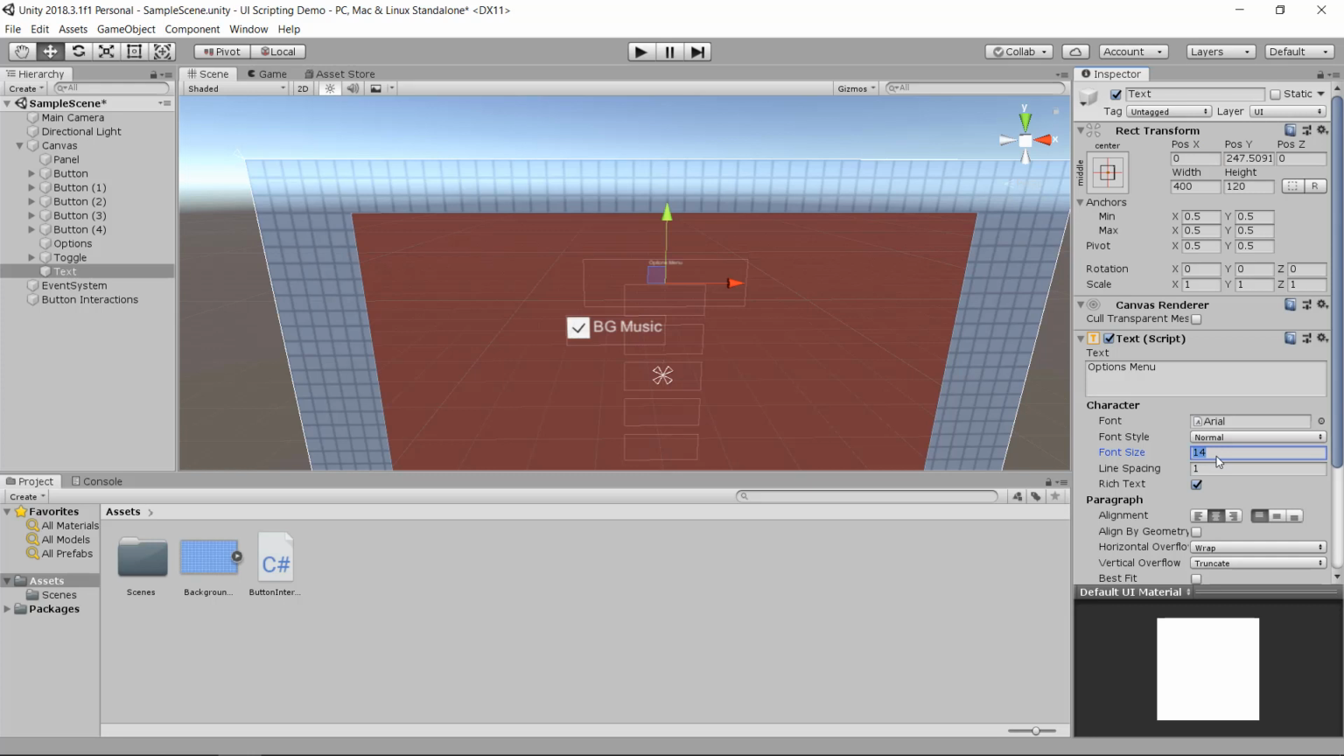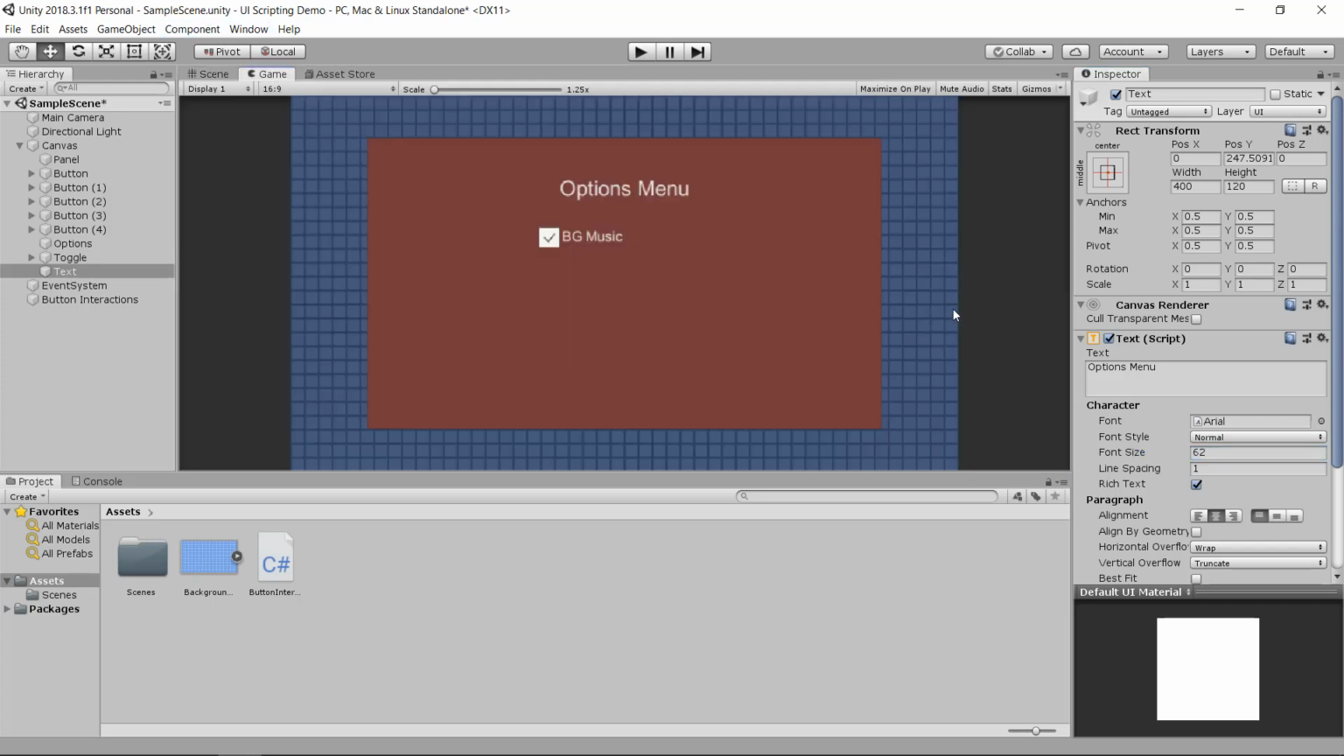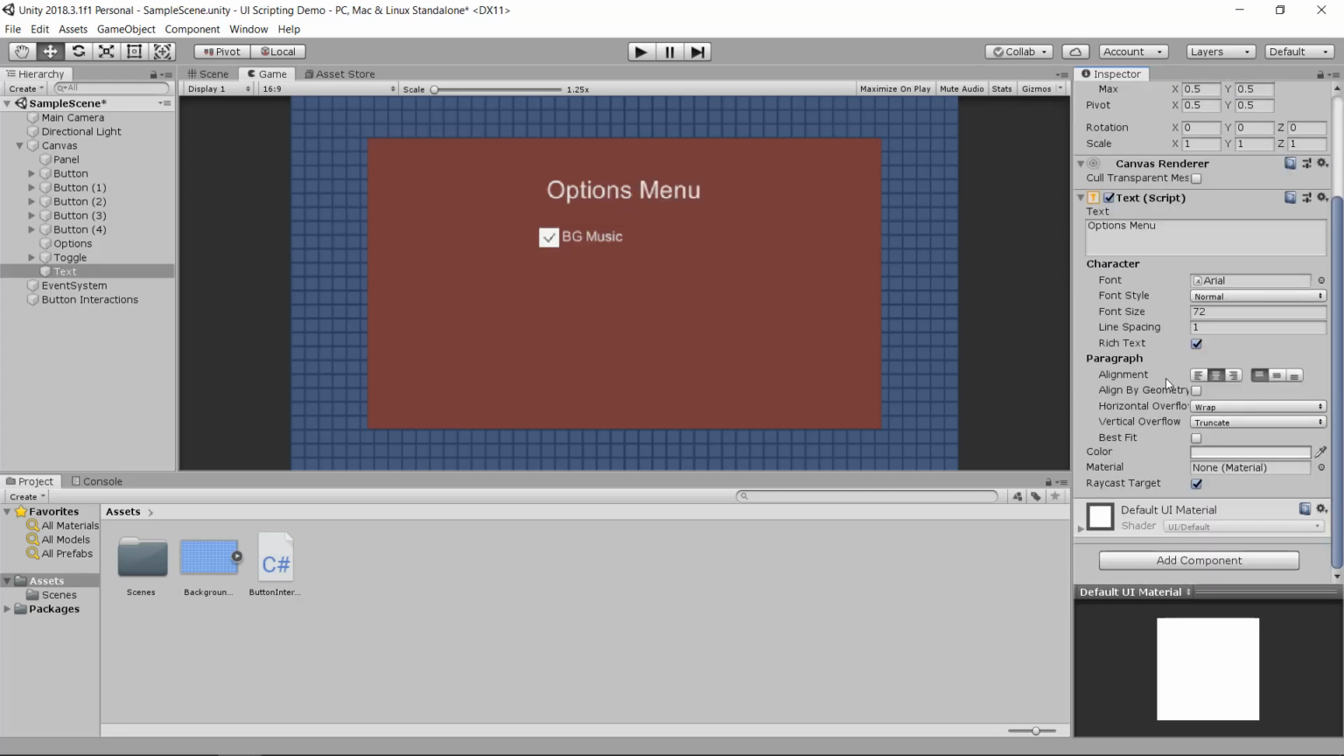And I'm going to change my font size. So we want the text to be very large here. And if it gets too large, then I can just adjust my width again. So that looks pretty good.